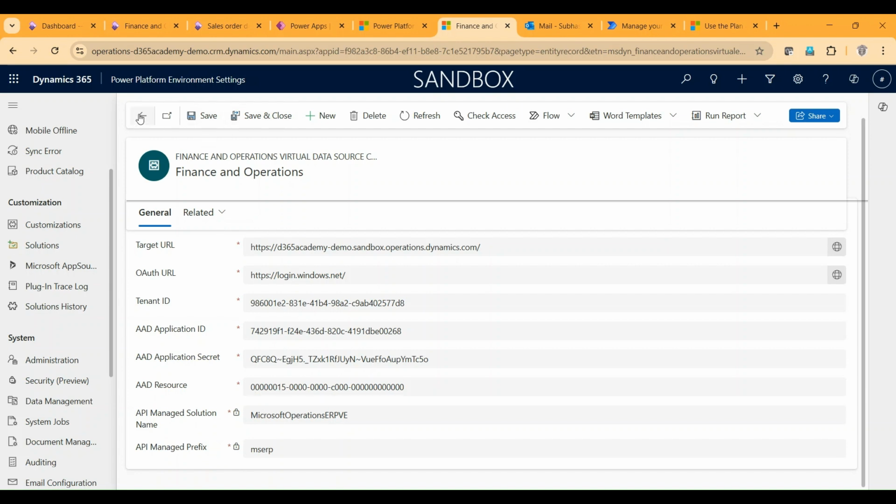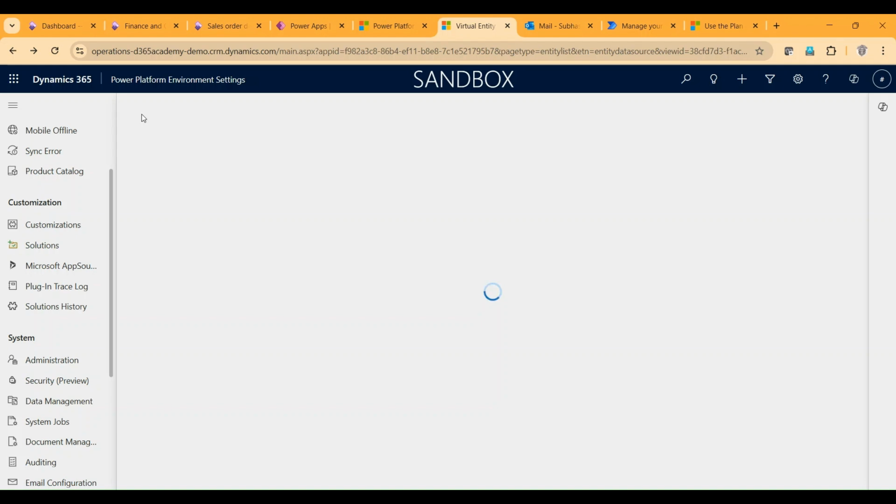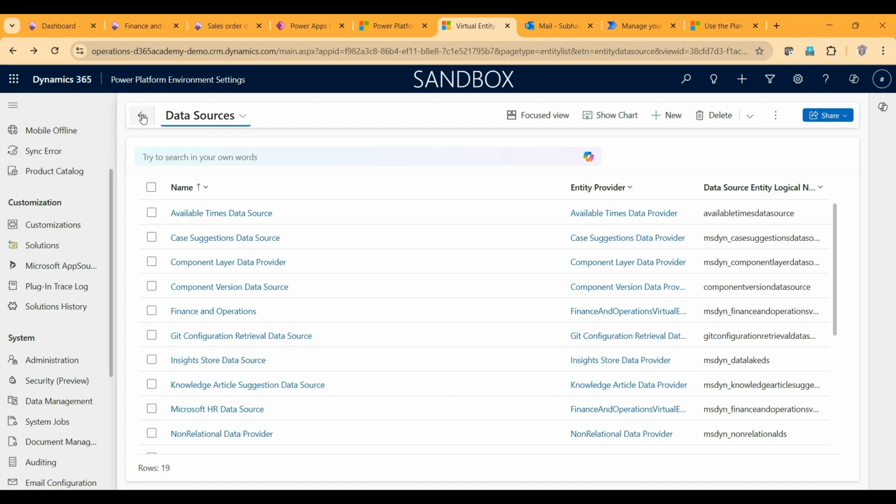So when you have saved that, you are now good to go with leveraging virtual entities from finance and operations in Dynamics CE Dataverse. What I will do is click on this advanced filter icon. If I click on this, it should open this prompt whereby I should be able to filter the available data sources which are exposed as virtual entities from Dynamics F&O. Okay, let us wait till this screen gets loaded up.